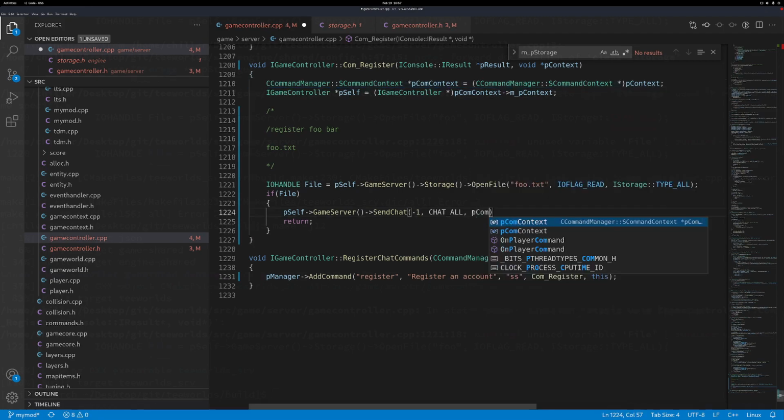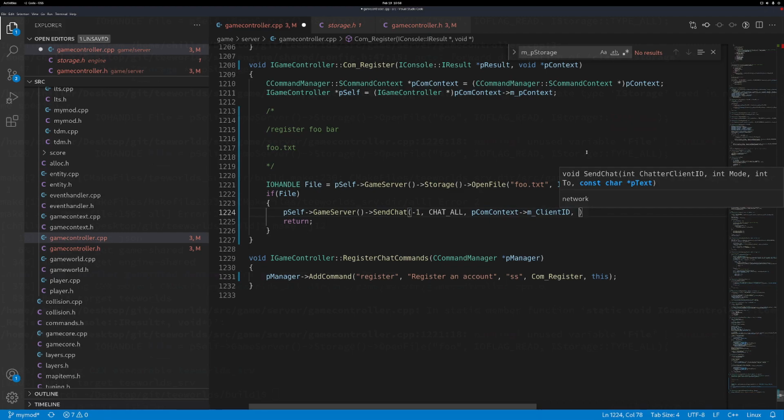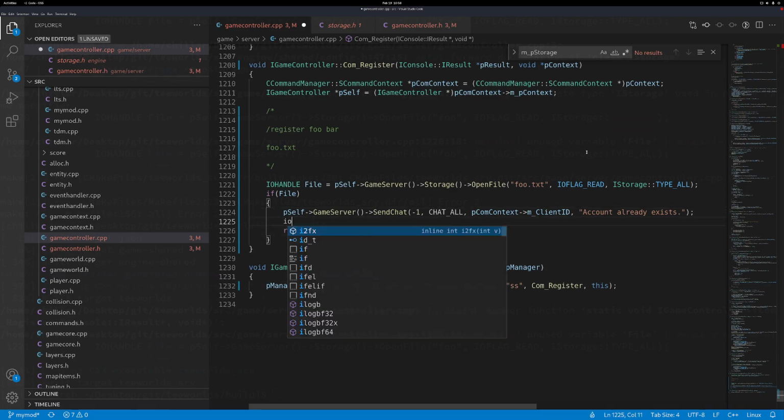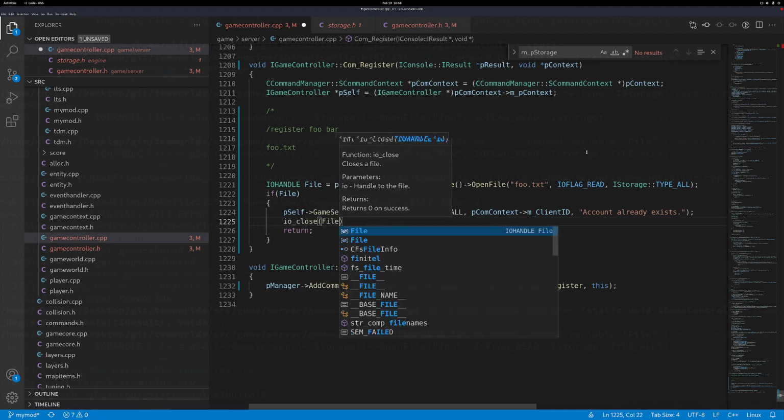So we type in pComContext. Since it's a pointer, we need this arrow syntax, minus greater than. Then we have a member variable m_ClientID in here. So this thing represents the client ID of the person who executed the command. And as last parameter, we have the message that is being sent in the chat, and we say something like account already exists. Awesome. Cool. And since we managed to open the file for reading, make sure to close it as well after you used it.